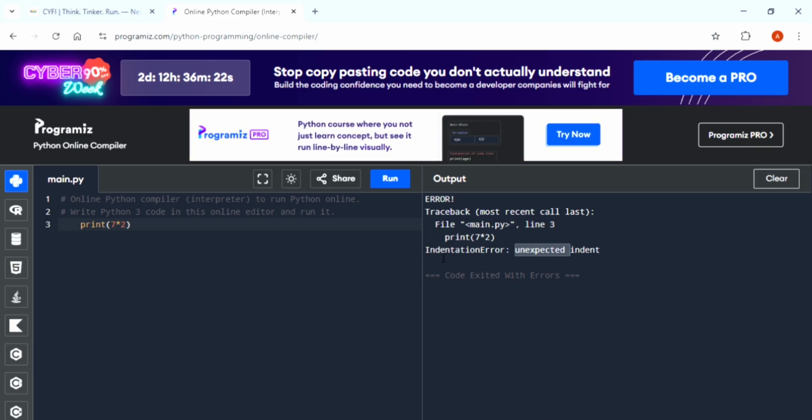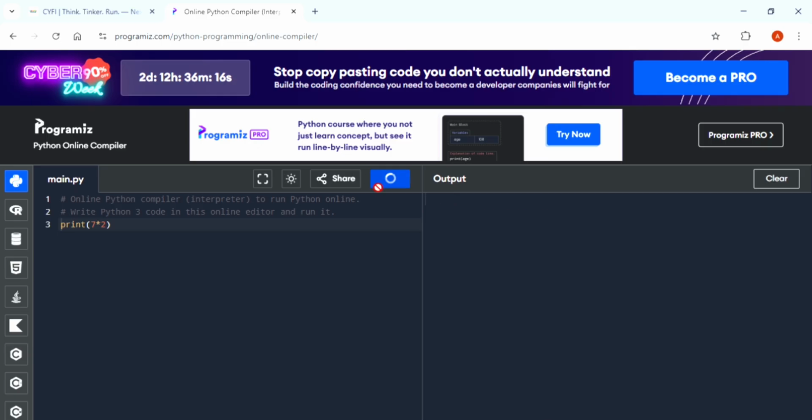So how to correct this indentation error? We should again go 4 steps back. Then this indentation error will be solved. As you can see, you got 14, 7 into 2.